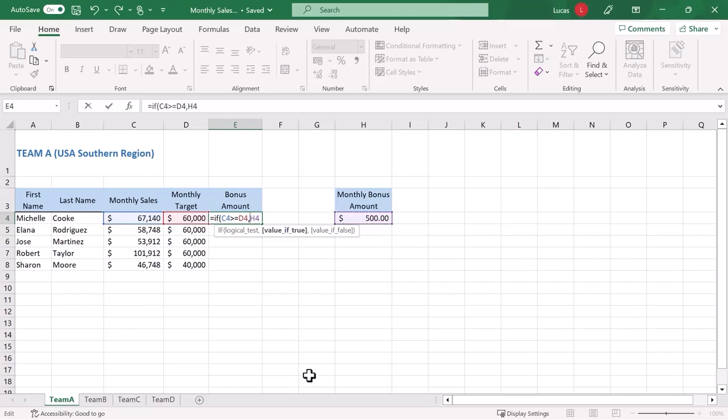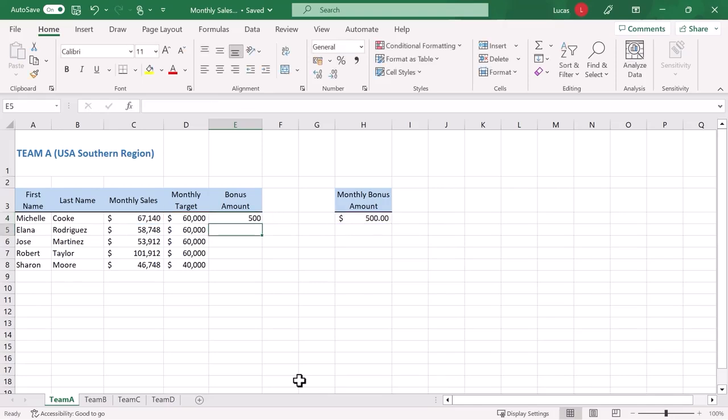Add a $ sign before the column initial and the row number. This $ sign prevents Excel from adjusting it when copied. Then type a comma followed by a 0 for the value if false. This 0 indicates that Michelle doesn't receive a bonus if Excel doesn't return the required value. Finally, type a closing parentheses to end your arguments. Press Enter to execute the if function formula.